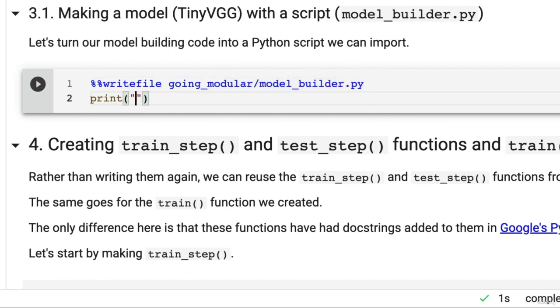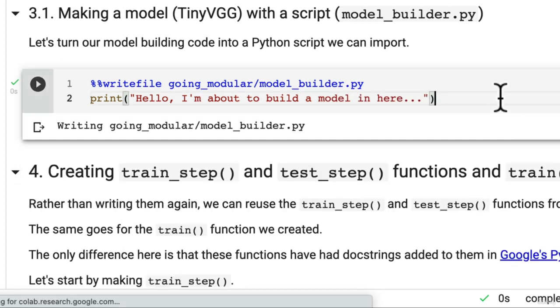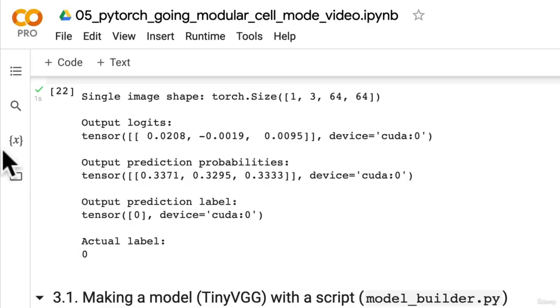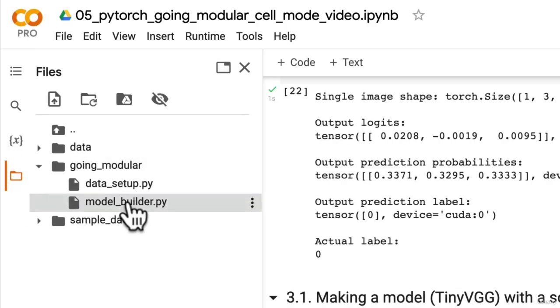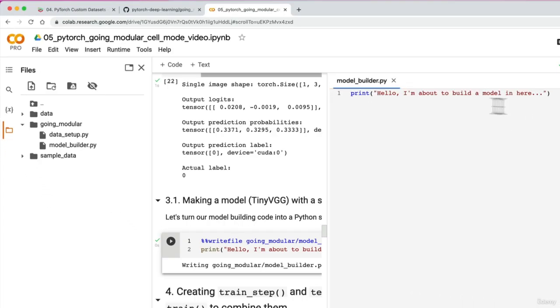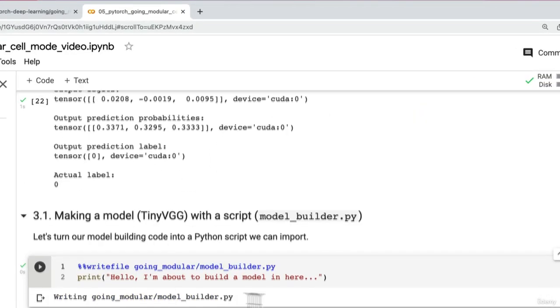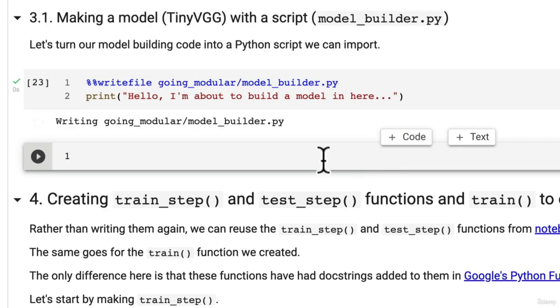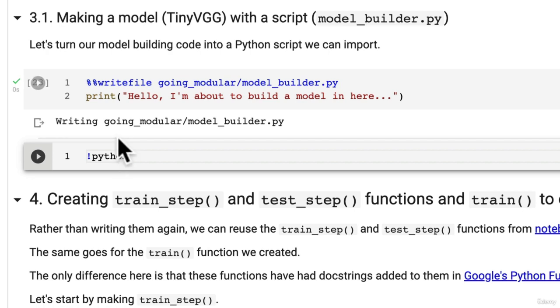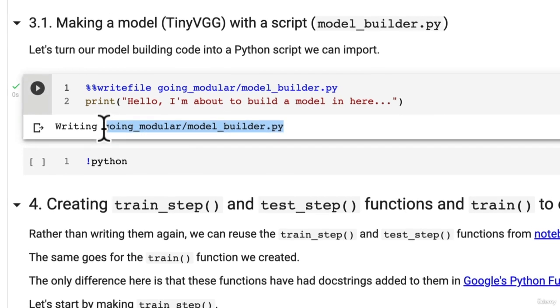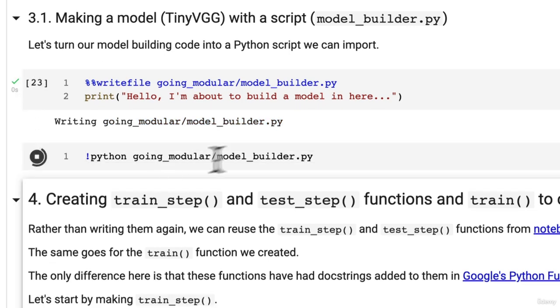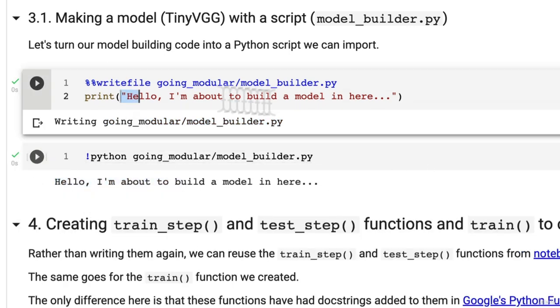So if we just print, hello, I'm about to build a model in here. Let's see what happens. Beautiful. Then if we have modelbuilder.py, there we go. Beautiful. Now, what if we just ran a Python program? So if we just go python going_modular/modelbuilder.py, there we go. It does whatever's in that script.